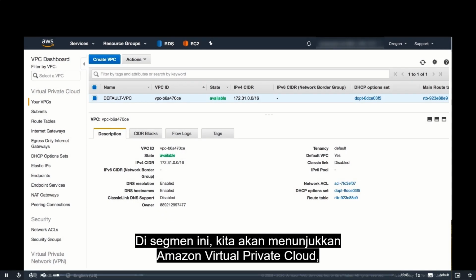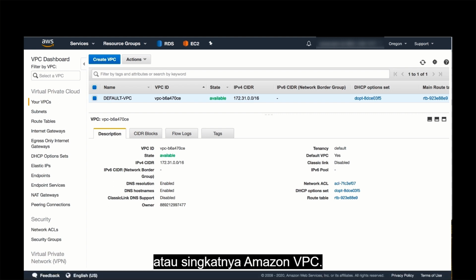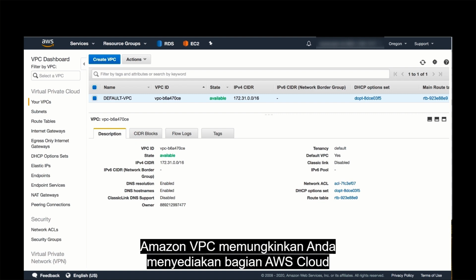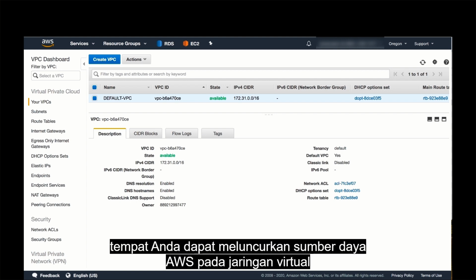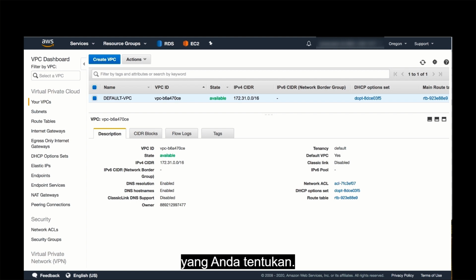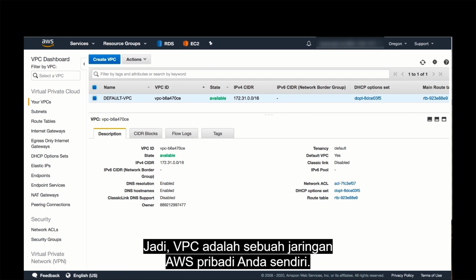In this segment, we will demonstrate Amazon Virtual Private Cloud, or Amazon VPC for short. Amazon VPC lets you provision a logically isolated section of the AWS cloud where you can launch AWS resources in a virtual network that you define. So a VPC is your very own private slice of the AWS network.